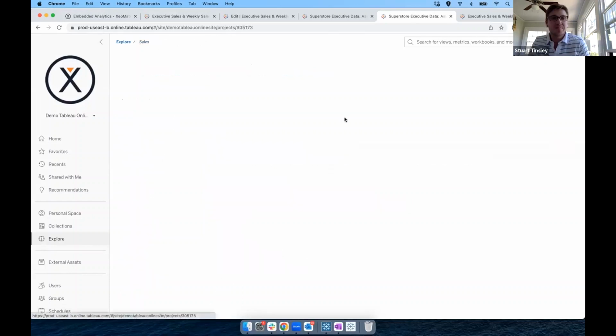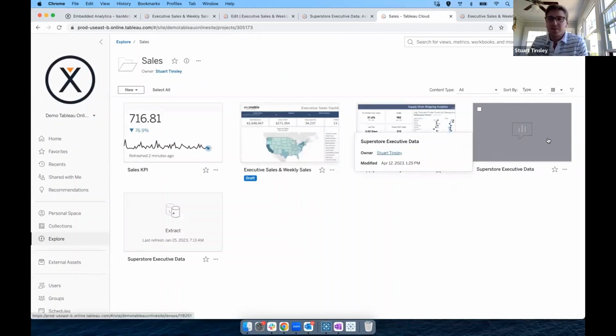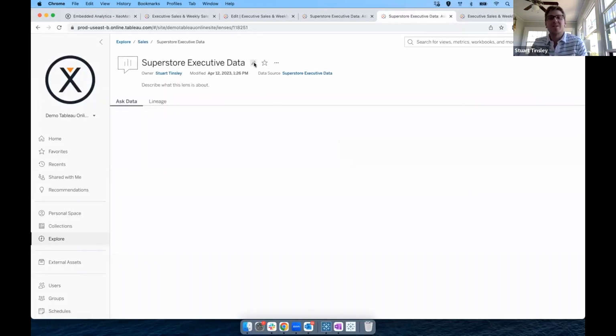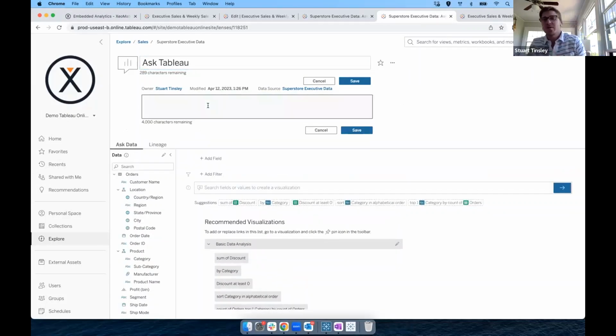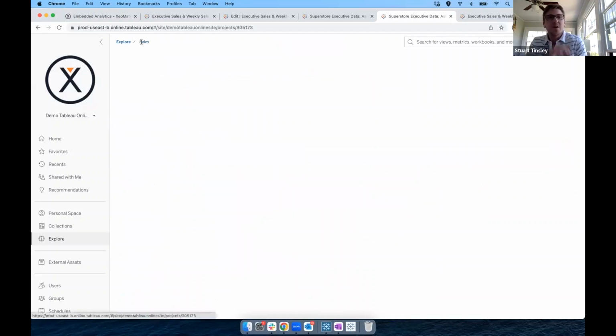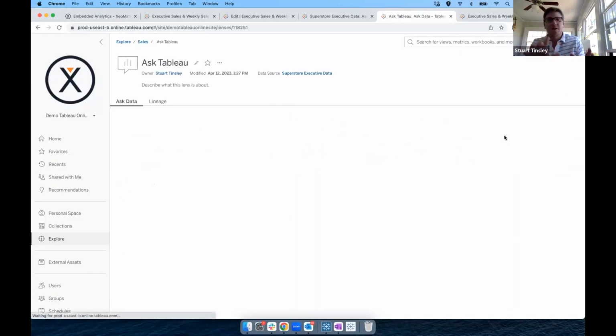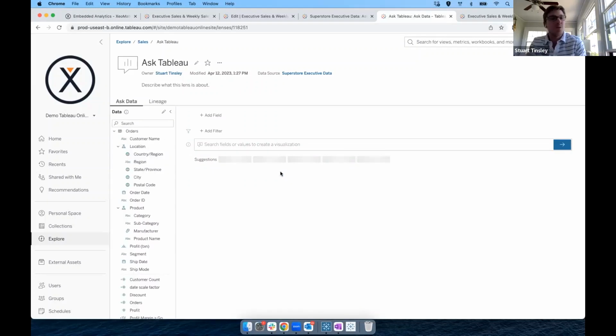So if I jump back to sales, we will see there's the Superstore executive data. Now, one thing you might want to do is give users more identifiers of what this is. So let's call this Ask Tableau. You could also add a summary in here. With Ask Data, you can also re-alias or add synonyms here. So if you had some unique database tables that people might not know how to search for, you can add synonyms, and those synonyms will be picked up in this text right here. All right, so let's hit save, hit cancel. We'll jump back to sales and we'll see Ask Tableau. And again, they click here and they can start typing any questions that they have.